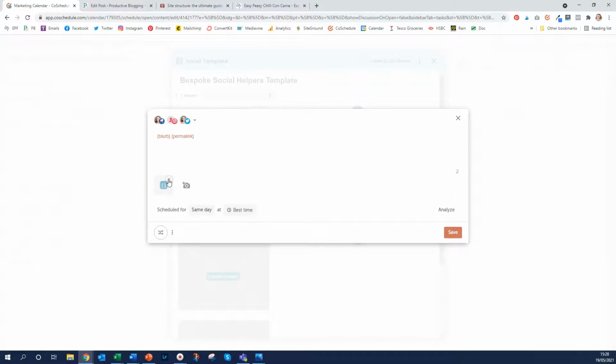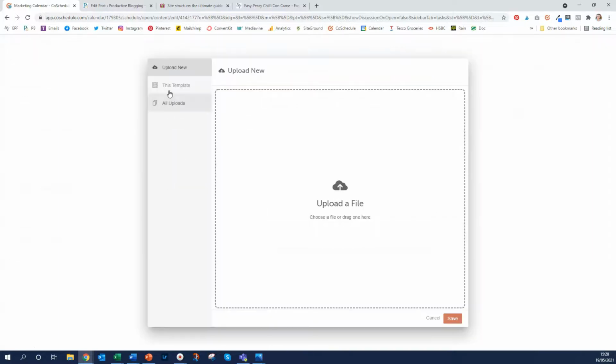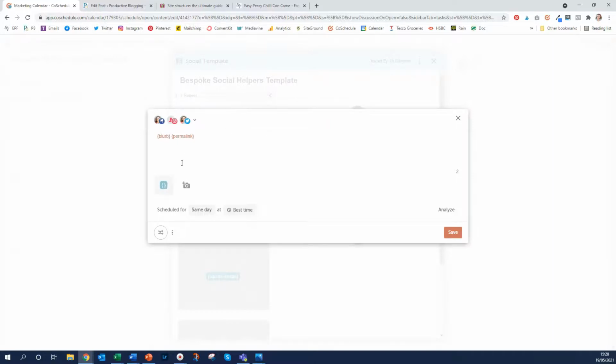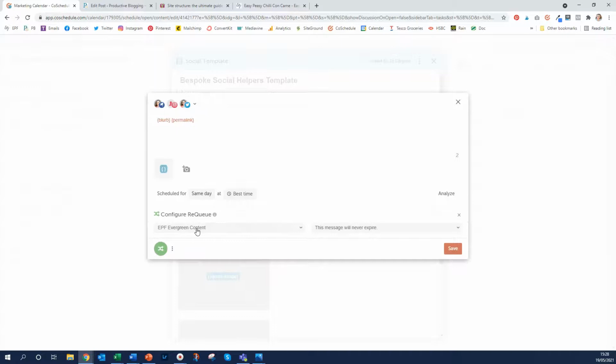I'm going to get rid of that, and I'm going to add here, instead of the link image, which is the featured image, I'm going to click out of that, and I'm going to select from this template. This time I've not just got the link image, I've also got my square image and my landscape image. So I'm just going to pull my square image for now and save. And then I'm going to say yes, I want that also added to the Easy Peasy Foodie evergreen content, and I'm going to save that.